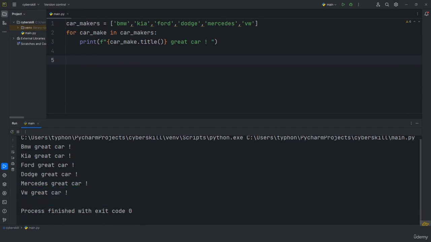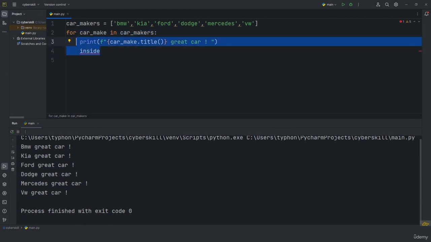So you can also write as many lines of code as you like in the for loop. Every indented line following the line for car make in car makers is considered inside the loop. So here this is outside the loop, but if you write the tab here, this is inside the loop, so it will run inside here every time our loop works. Therefore, you can do as much work as you like with each value in the list.